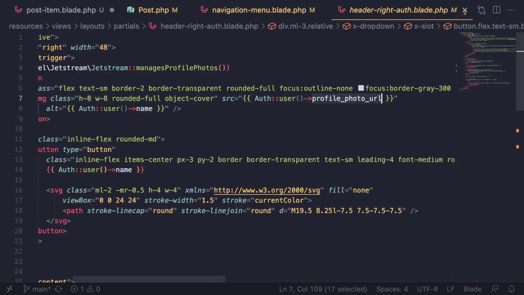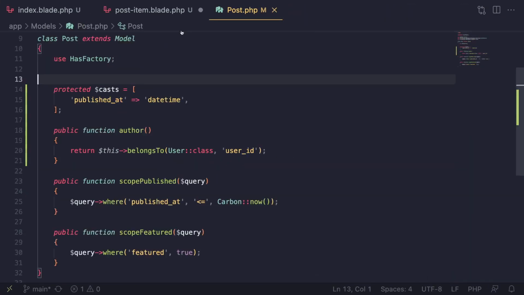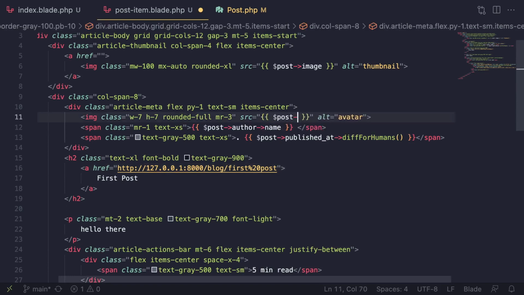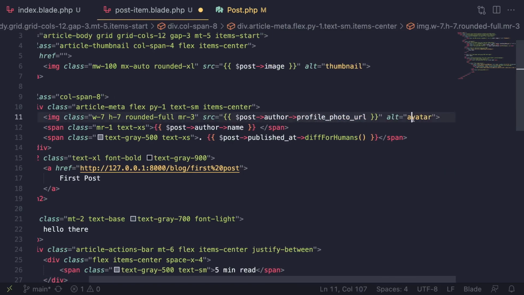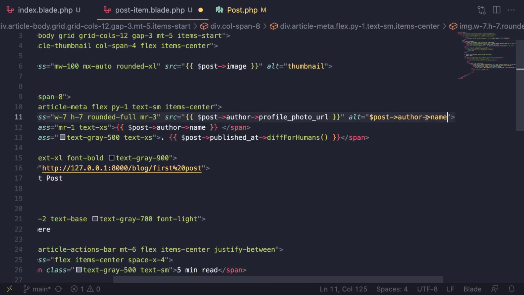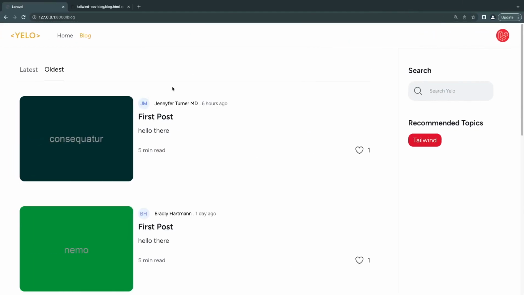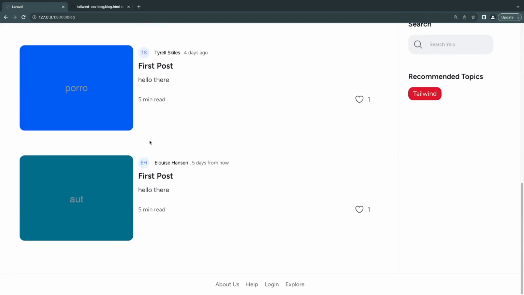I'm going to copy it, move over to our post component. And here, instead of avatar, inside here, we can go ahead and say post.author.profile photo name. And here, instead of this alt, I'm going to actually go ahead and display the name of the author, okay? I think that should get the job done. So let's go ahead and do a reload. I didn't even need to reload, it automatically reloaded. Now we are getting the author's profile image as well.